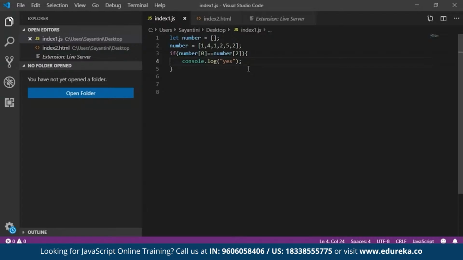Now let's see what the if else condition is. It is pretty similar to the if condition, just that there's one more condition that gets added here. Now in this case, if both the numbers were not equal, what would we have got?